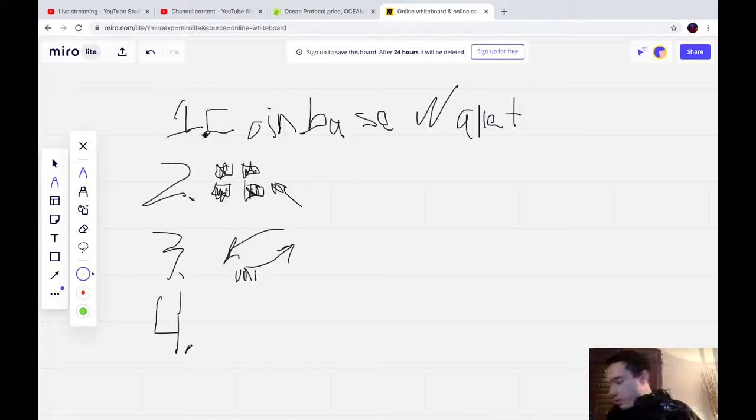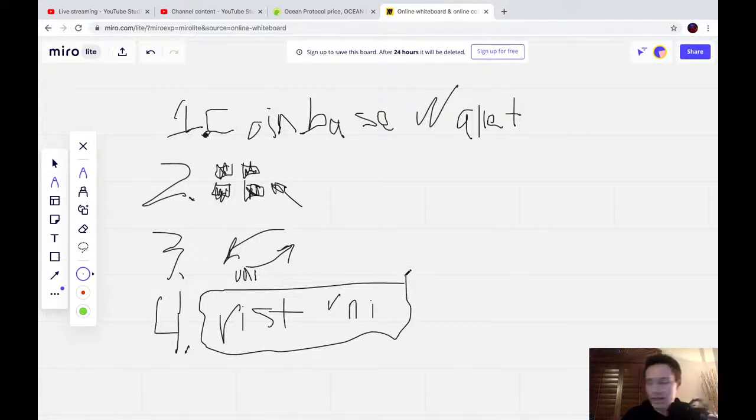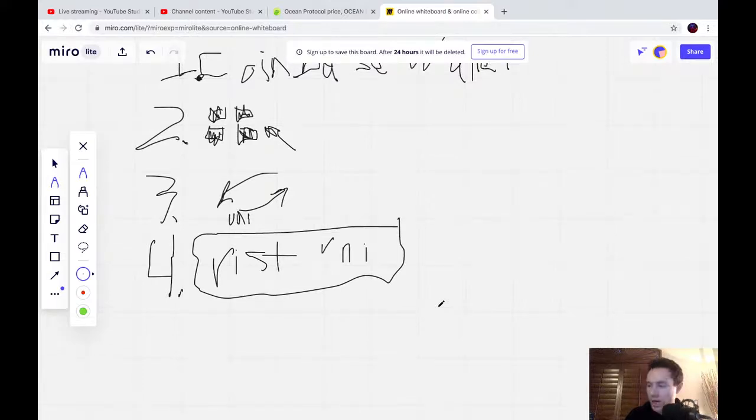Step number 4. Once you click on that, there's going to be a blue button that says Visit Uniswap. Then it's going to take you to app.uniswap.org. Make sure that you're on the right website so that you're not getting scammed or hacked. And then it's going to show swap and tokens.